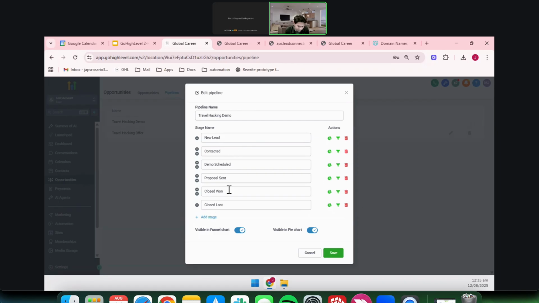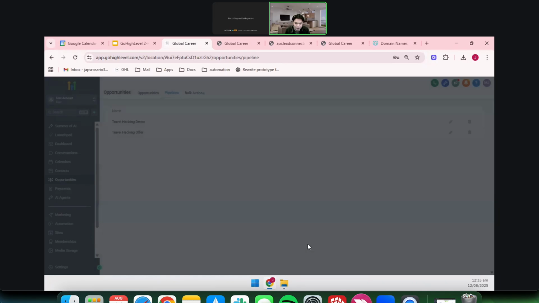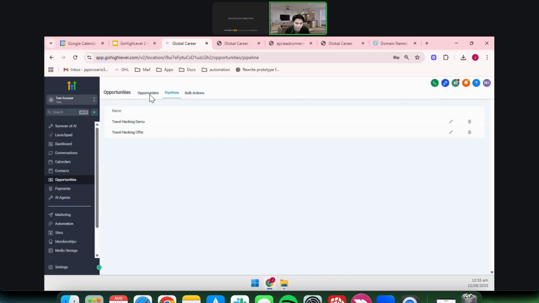You can add a stage or you can arrange the stages if you want. And these are the typical stages where leads are: new lead, contacted, demo scheduled, proposal sent, closed won, and closed lost. So you can edit this and you can add more if you want. Okay.